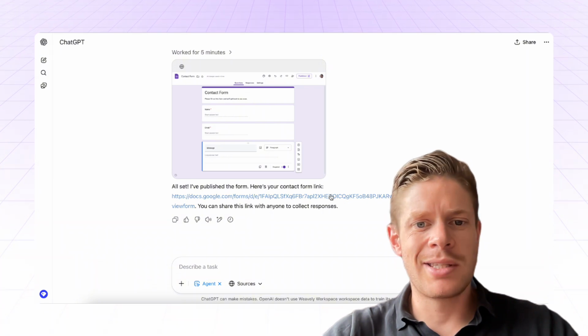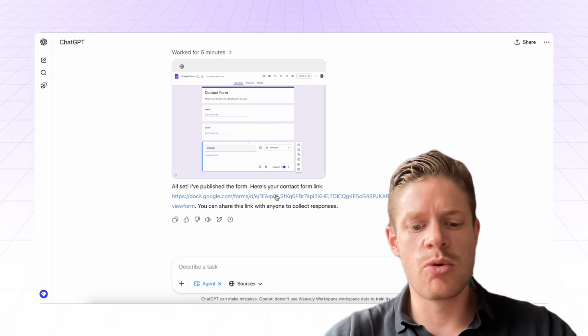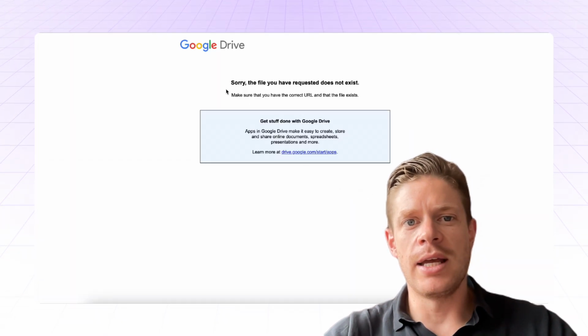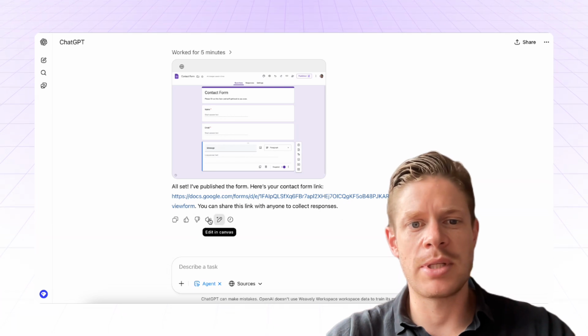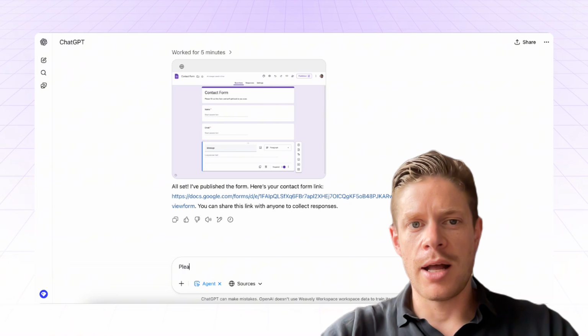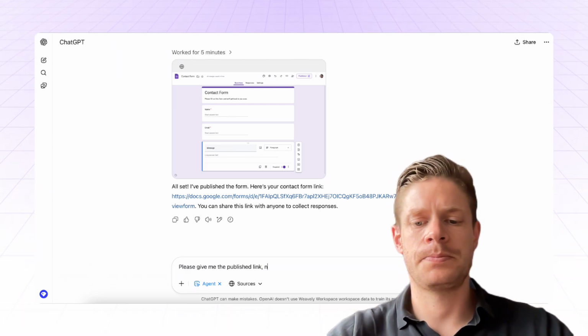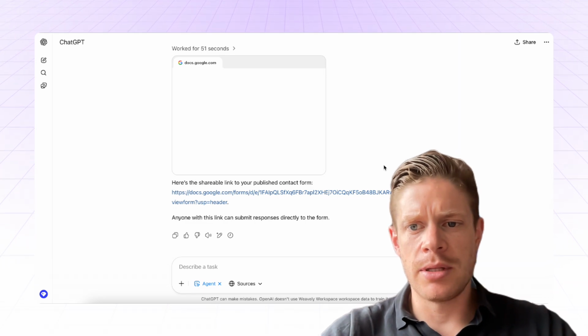Okay, so we might think this is it. This is the link to our Google Forms, but actually it isn't. If I click on it and open the link, it tells me that the file doesn't exist. That's because ChatGPT gave me the preview link and not the published link. So again, I'll ask it to give me the published link and we'll come back and see if it works. Okay, so again, it messed up and gave me the wrong link.